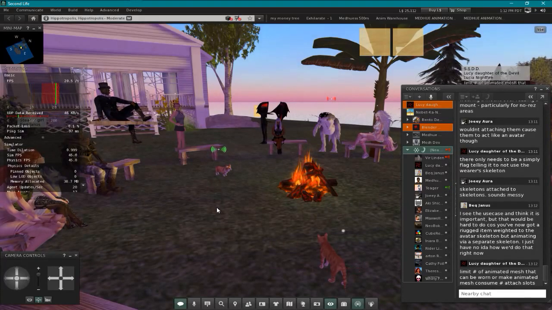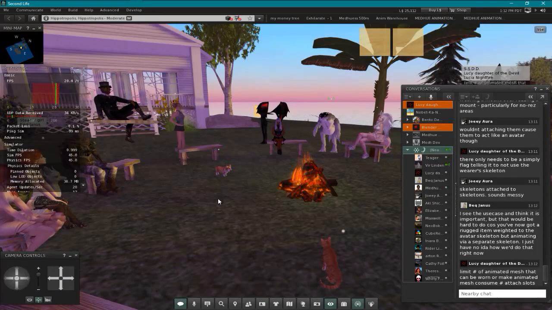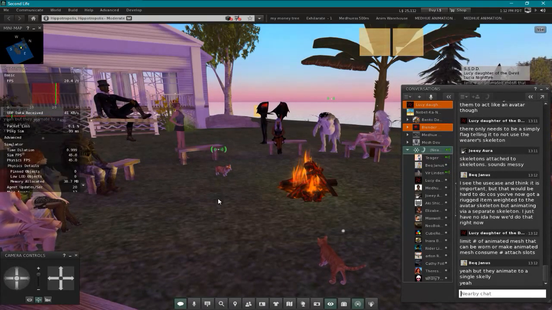Yeah, well, I mean, they do come with their own animations, but they're still using your skeleton, right? So there's a difference if there's actually an additional copy of the skeleton for these, right? So that's independent objects, is what I'm saying.